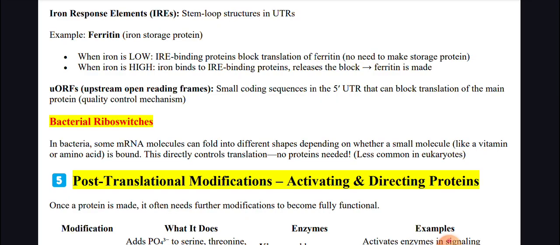So let's take ferritin, the storage protein. What happens when iron is low? When iron levels are low, a specific protein called the IRE-binding protein, IREBP, is active. It binds directly to the IRE located in the 5' UTR of the ferritin mRNA. This binding physically blocks the ribosome from assembling or scanning properly. Result, ferritin translation is off. Makes sense, you don't need to make the storage protein if there's no iron to store.